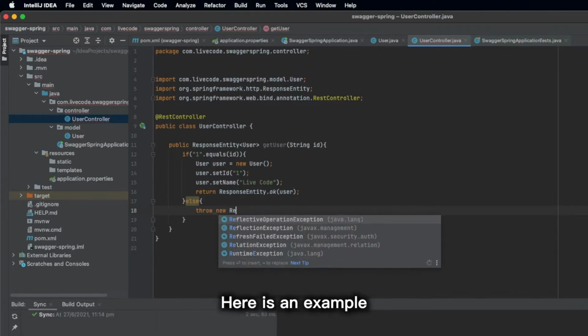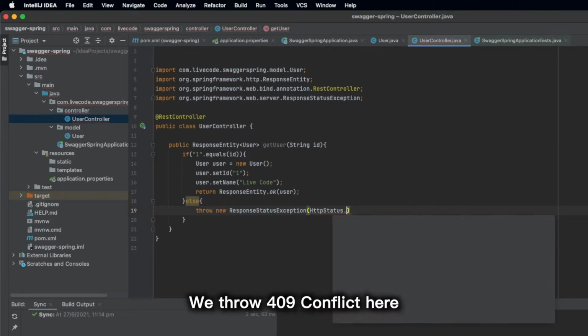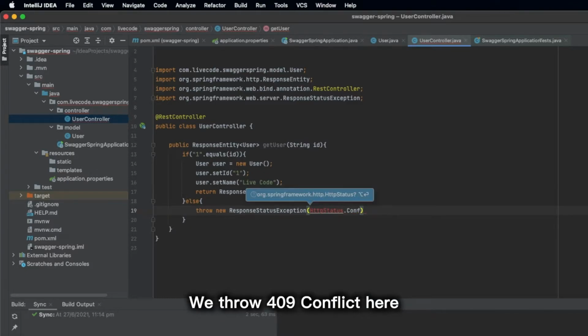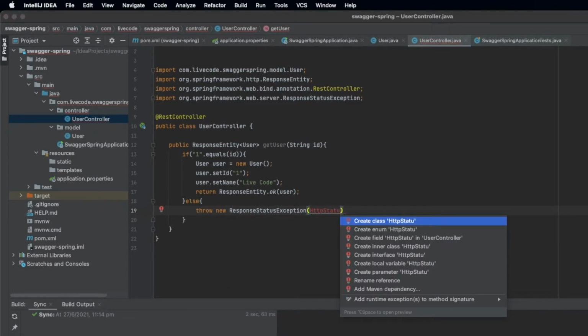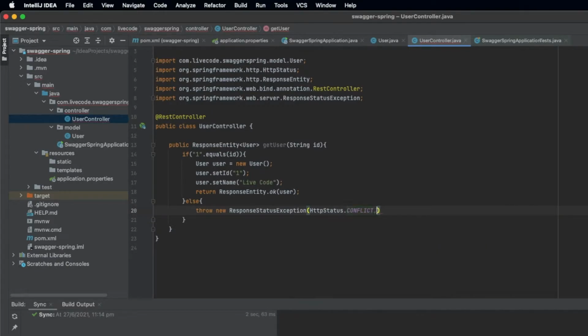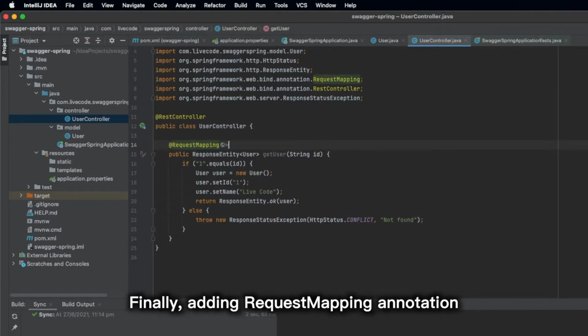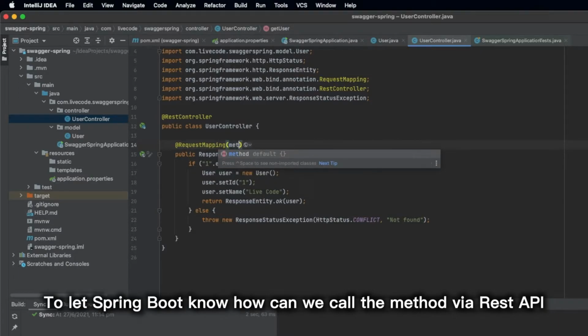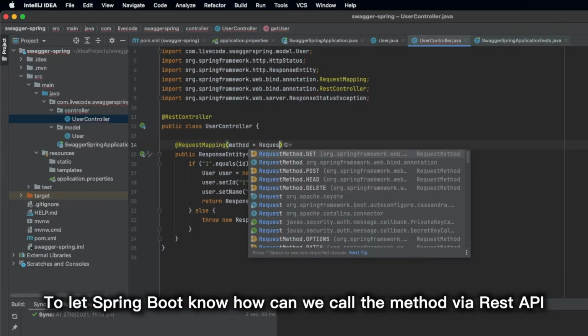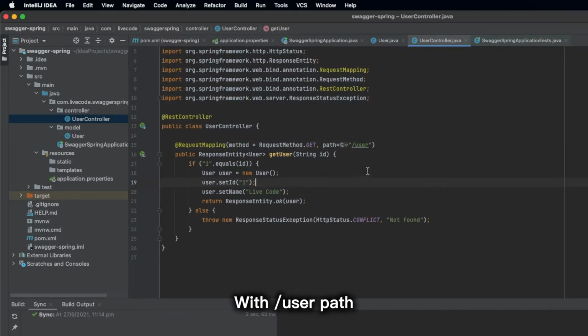Here is an example. We throw 409 conflict here. We can also add the error message. Finally, adding request mapping annotation, to let Spring Boot know how we can call the method via REST API. Here we would like to use the get method with /user path.